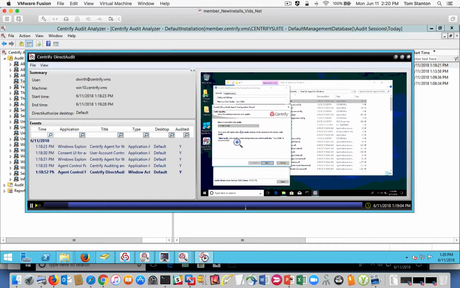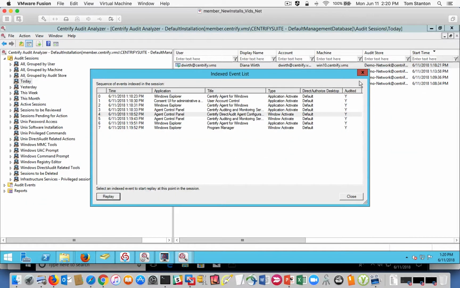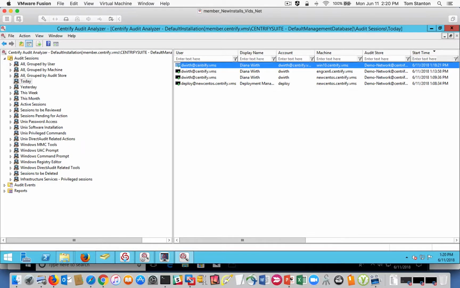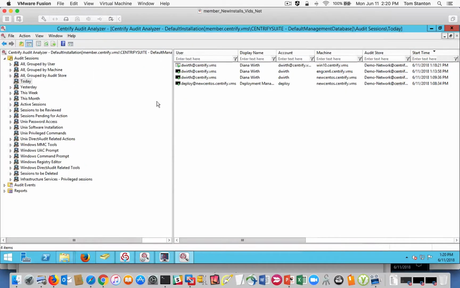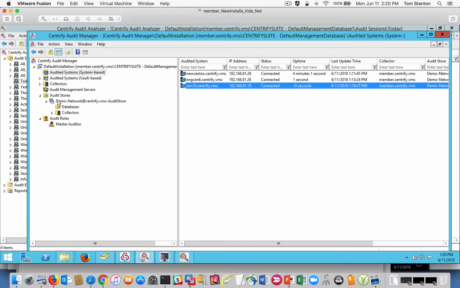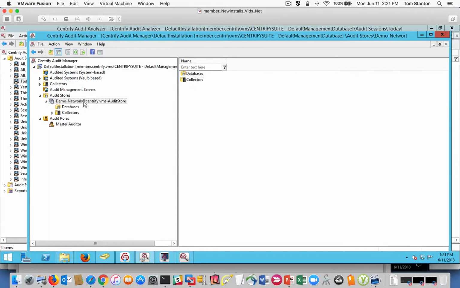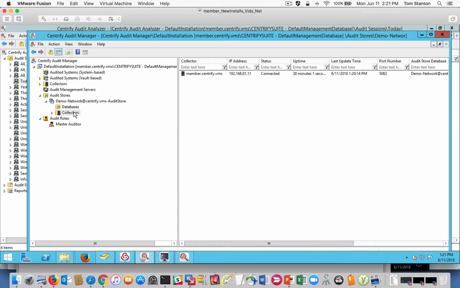So now I installed the agent on Unix and 2 Linux machines, one with Deployment Manager and one manually, and then I installed on the Windows machine. I got a log coming in to my Audit Manager. Again, the main diagram here, I installed all the collector and audit store and the management database all on one machine, all on this machine right here. Have my database, all my collectors, and I got my agents all coming in. I'm all good to go.